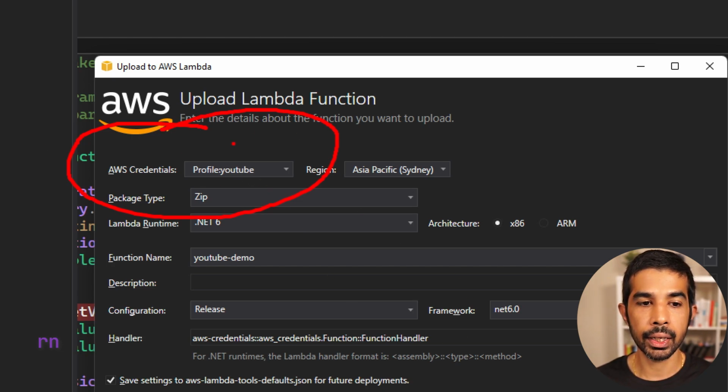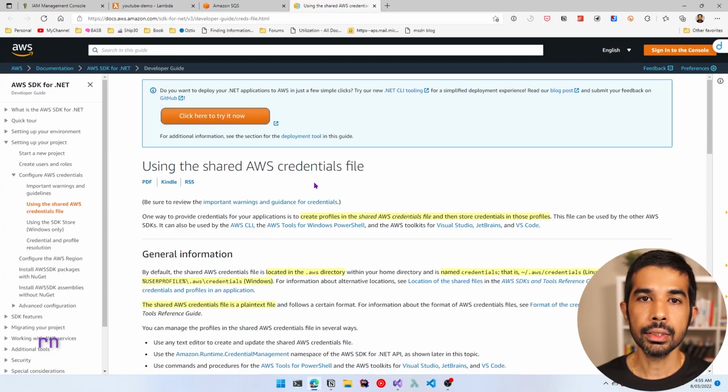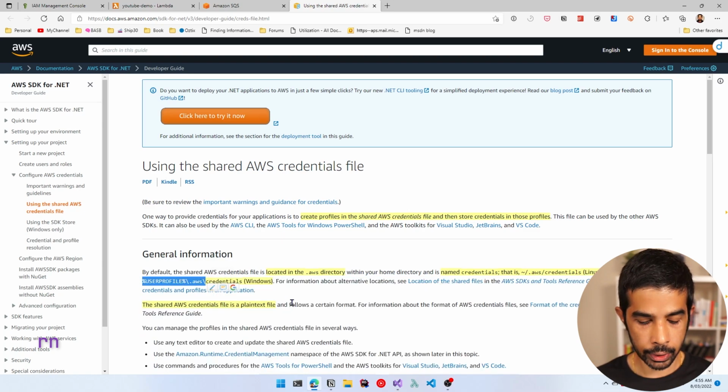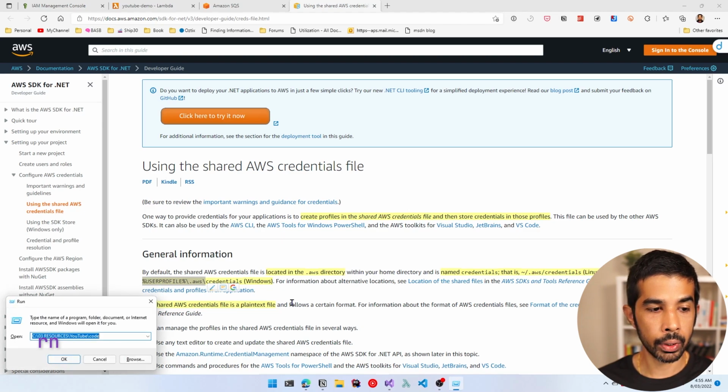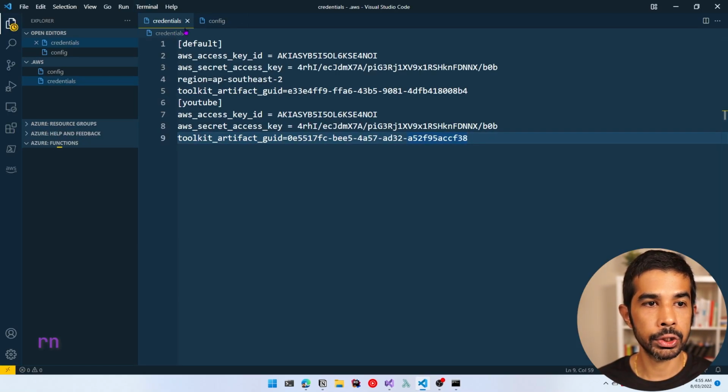So how is this credentials set up? These credentials are coming from the AWS credentials file. Now by default, this is located under my user profile under the .aws folder. So let's copy that and let's open this in Visual Studio Code. So let's press Windows and R to open the Run tab, specify code and pass in the path we just copied and click OK. This will automatically open that particular folder in Visual Studio Code.